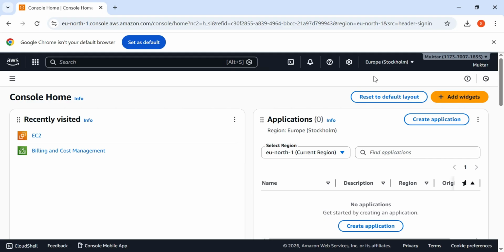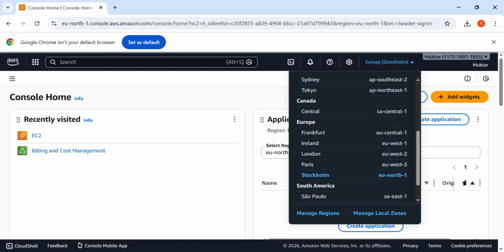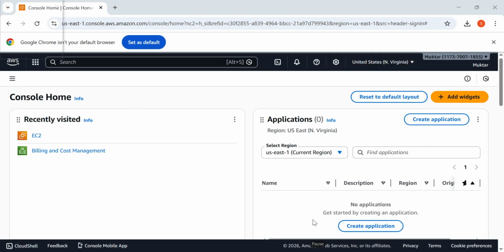After you have logged into your AWS account, you are going to go to the region selector, which currently shows Europe (Stockholm). You are going to make sure it's US East 1, not EU, US East 1. As you can see now, after we have clicked US East 1, you will be in US. My region is US East 1.